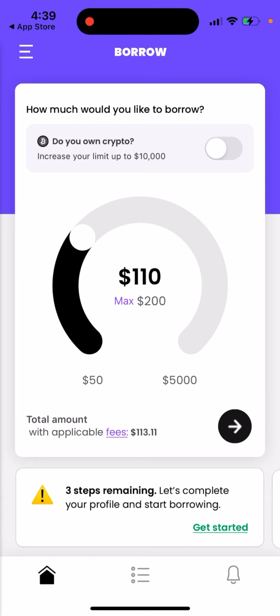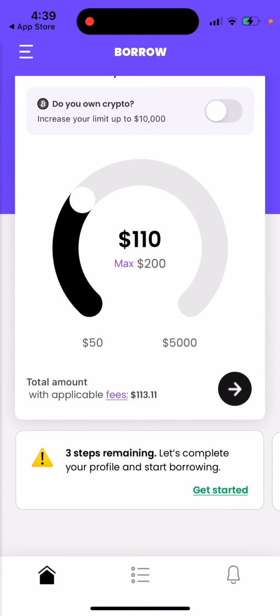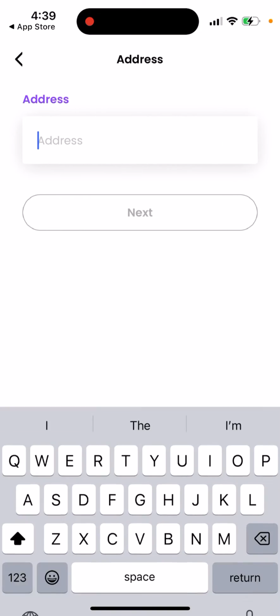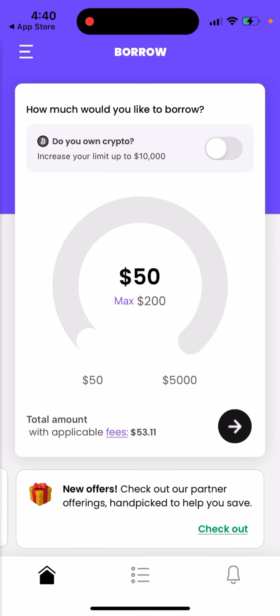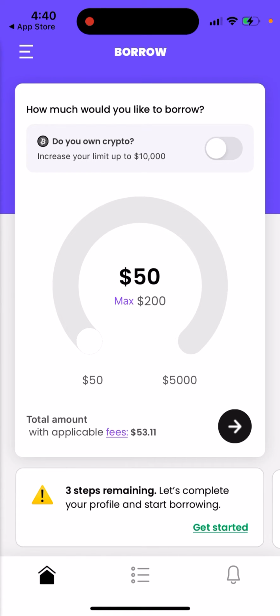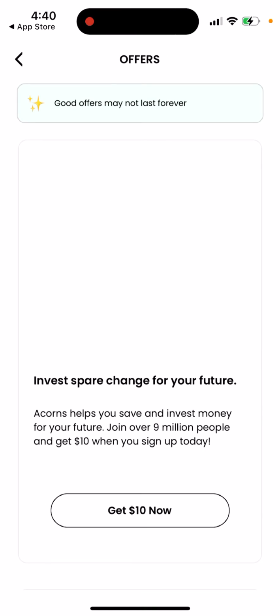For example, if you want to borrow $100 with applicable fees, you will see that $3.11 is the applicable fee, maximum $5,000. And then you need to complete some steps before you can borrow this kind of amount. And probably you'll need to enter your SSN or your address and all of that.